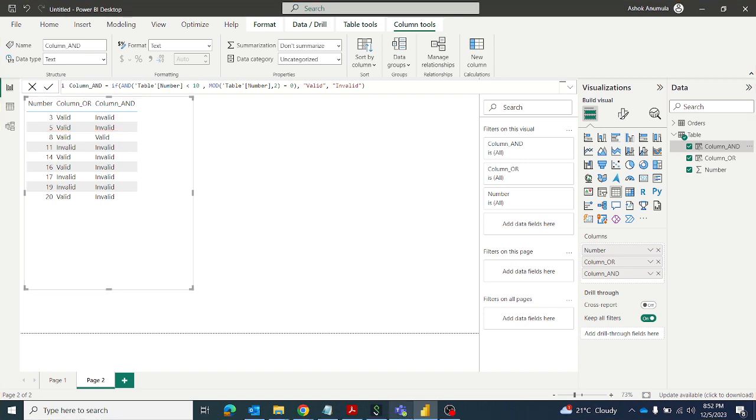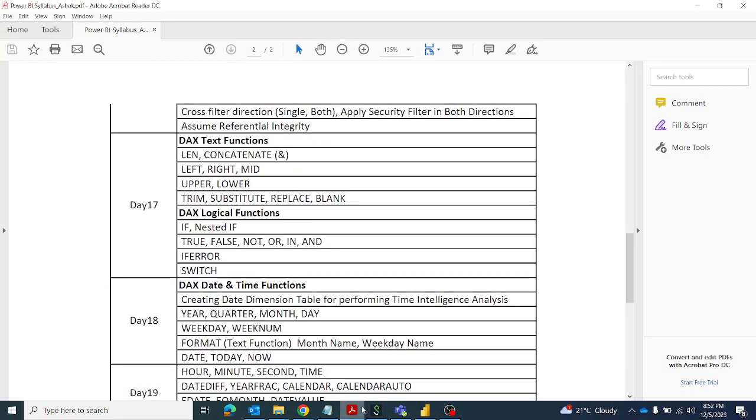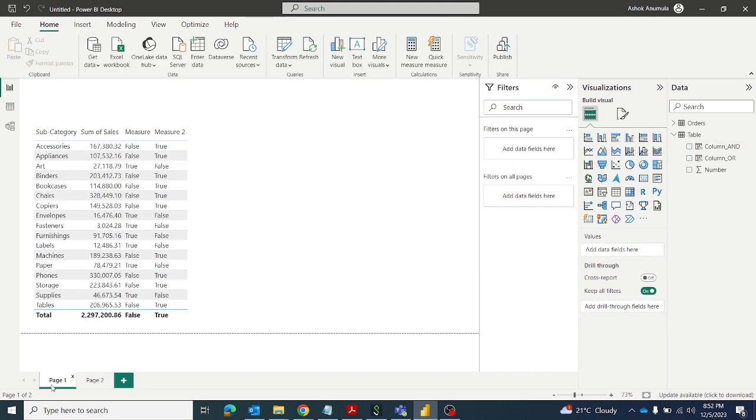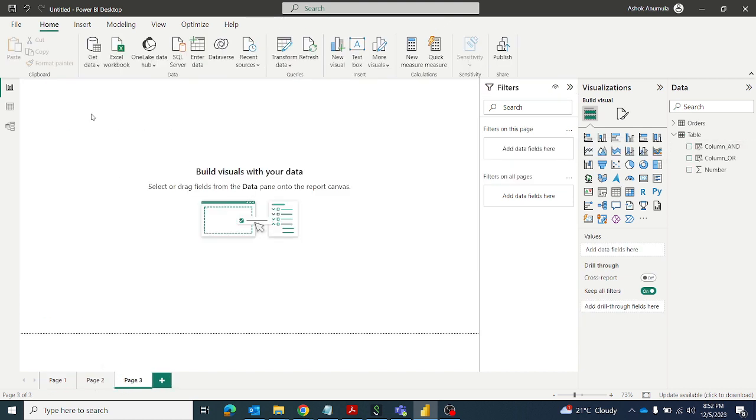Then we'll go to the next one, IN. To explain IN, we have to use a function called CALCULATE, which is a bit complex. For the time being, just see how IN is working. Don't concentrate on CALCULATE. So let us see the output here. I will take the table again.